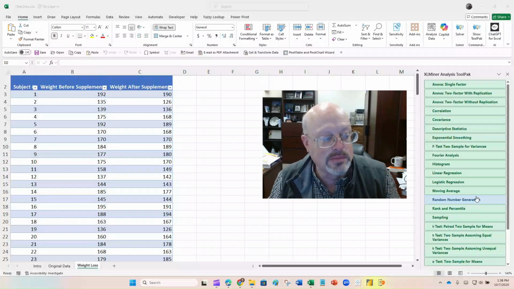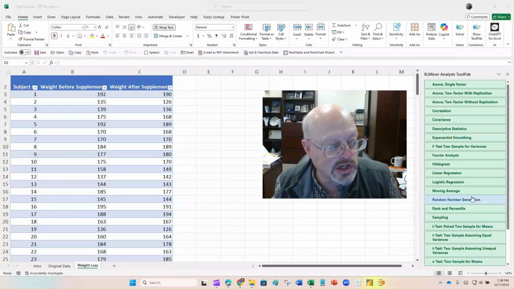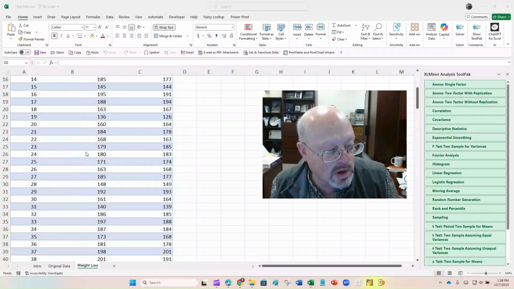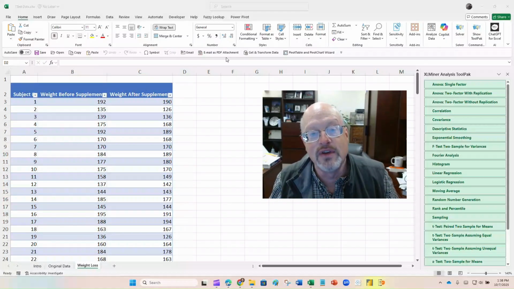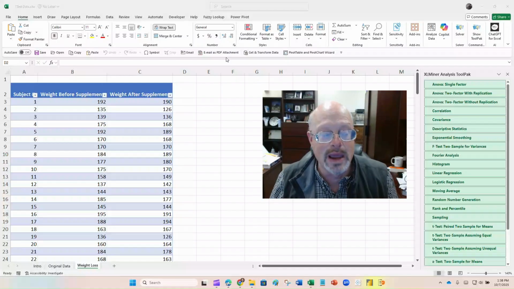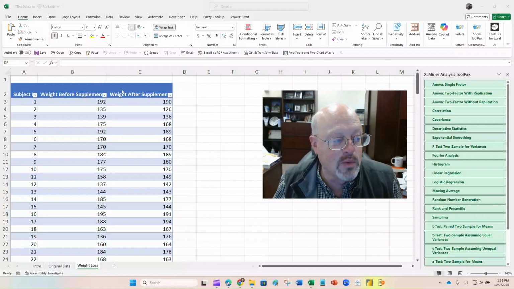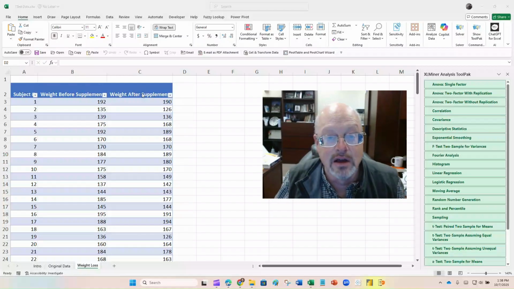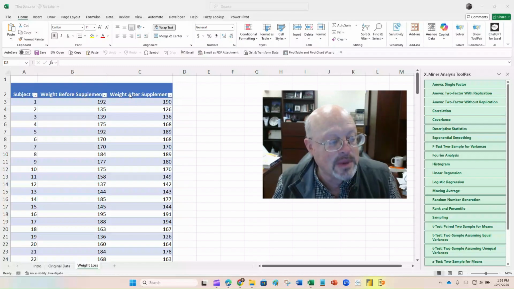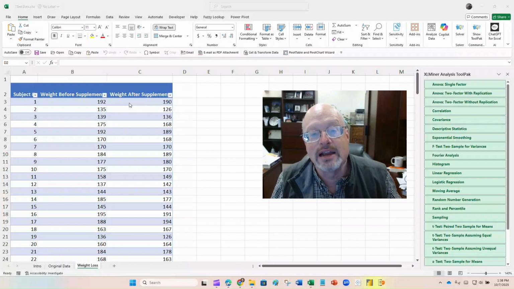So we have some data, and that data shows us that we have a bunch of subjects. We have a total of 40 different subjects, and what we wanted to do is find out if a new weight loss supplement would actually help them lose weight. So we know their weight when they started. That's in column B, and we know each person's weight after the treatment of the new weight loss supplement. And so we wanted to see if, in fact, the difference or the change was significant.